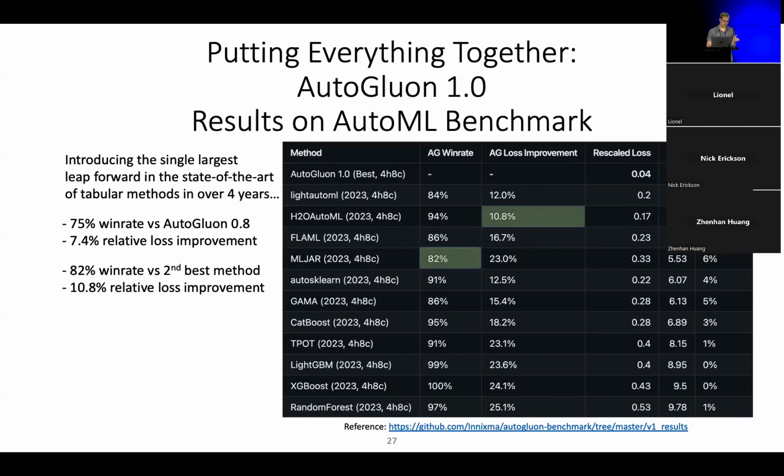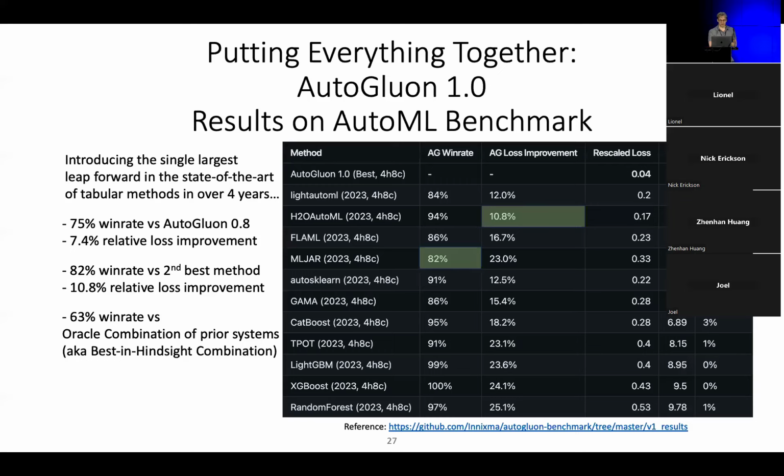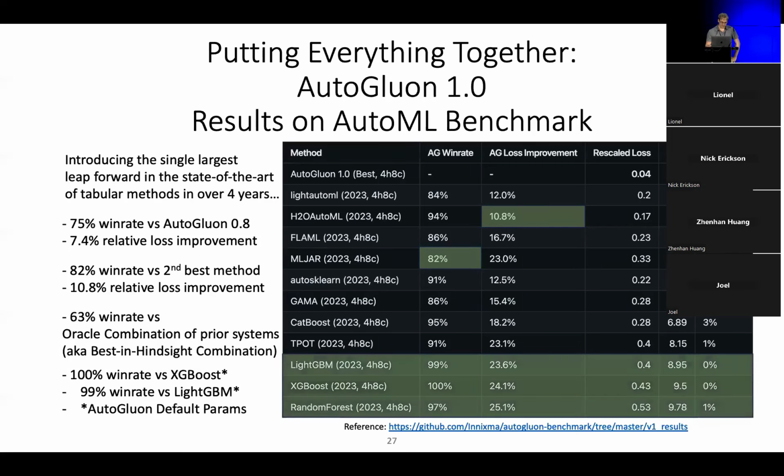It has an 82% win rate versus the second best method and 10.8% relative loss improvement, and a 63% win rate versus the Oracle combination of all prior systems. So if you were to take the Oracle, the best result achieved from every other system on a given data set, AutoGluon 1.0 would have won 63% of the time. Also, 100% win rate versus XGBoost, and 90% win rate versus LightGBM, with the caveat that this is with the AutoGluon default params of those models, but still pretty high.